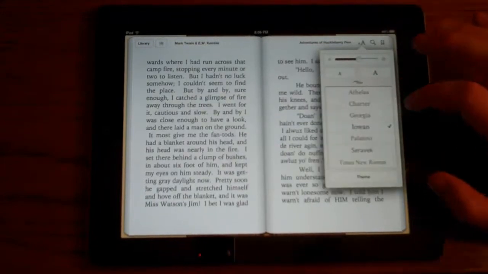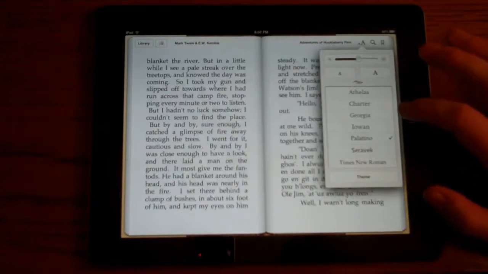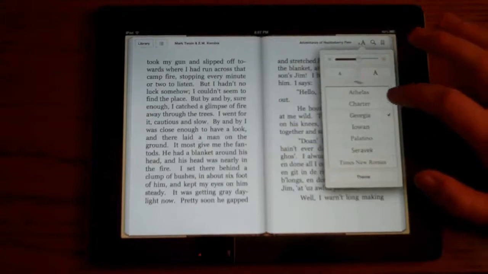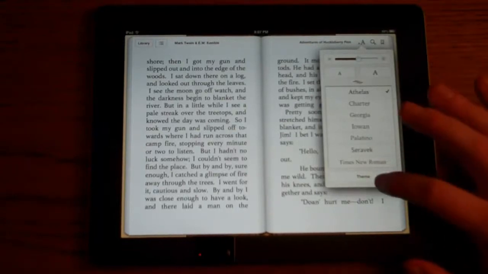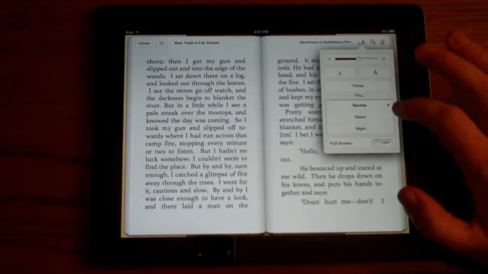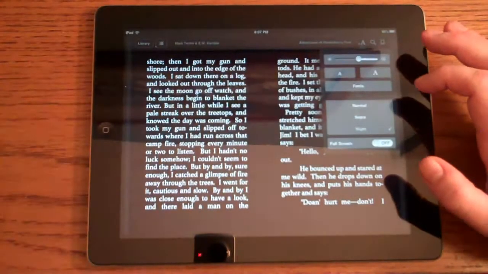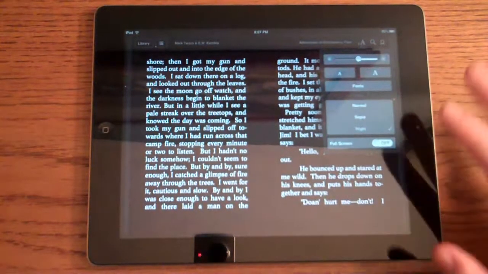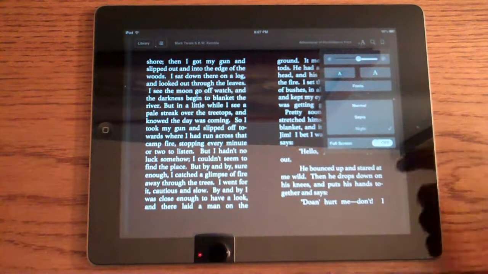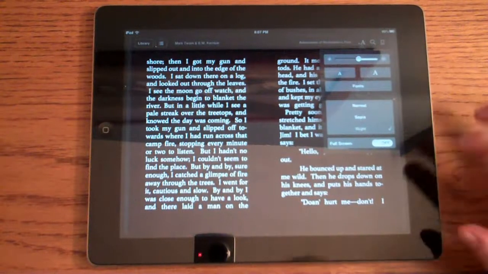You can change the type of font. Some people, the type of font that they read makes a huge difference. Some people don't seem to notice, but it's nice to know that you have different fonts that are popular to read with, to choose from. Then they have themes. There's normal, there's night. Some people read better with a black background and white text. Normally we're used to the opposite, but it hurts your eyes less because there's less light coming directly at you when you have a black background and white text.